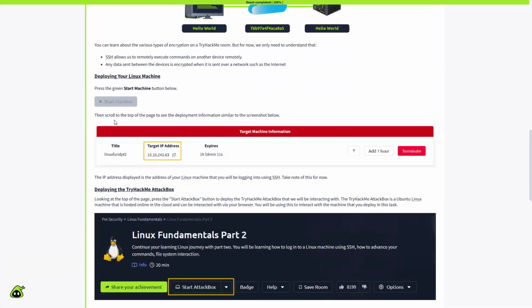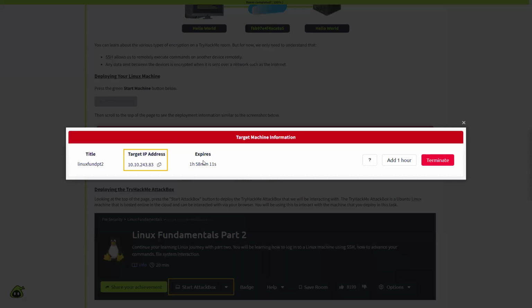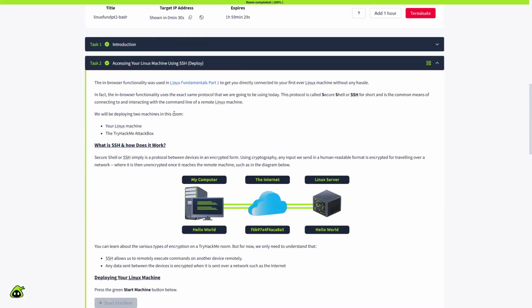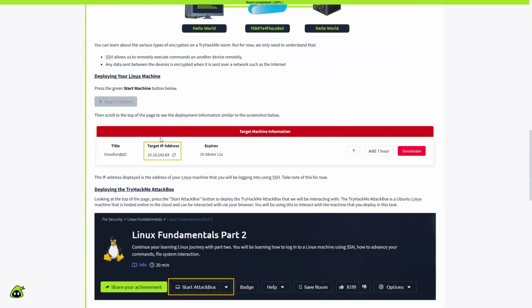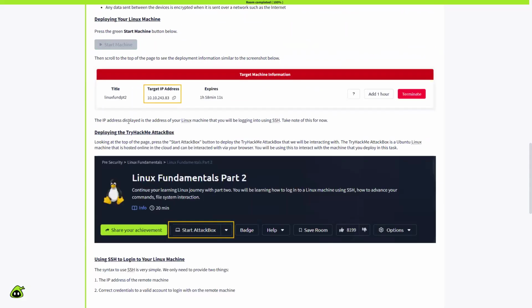Then scroll to the top of the page to see the deployment information similar to the screenshot below. Okay, now let's check right here. Target IP address will be shown in 24 seconds. The IP address displayed is the address of your Linux machine that you will be logging into using SSH. Take note of this for now.